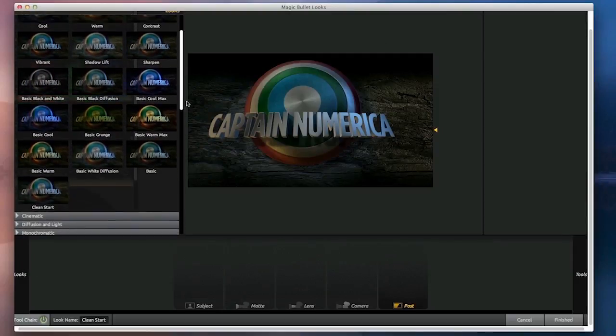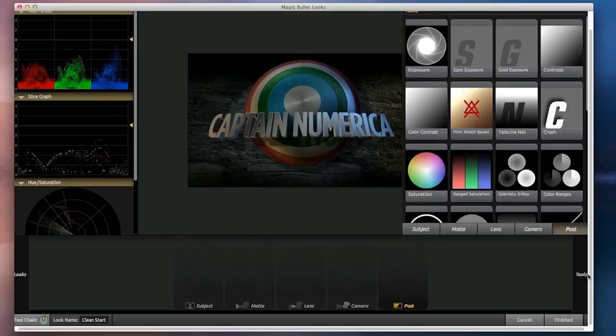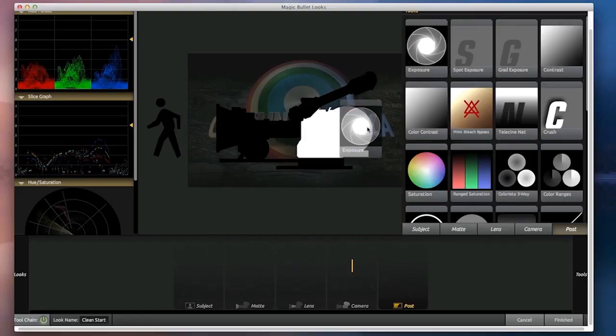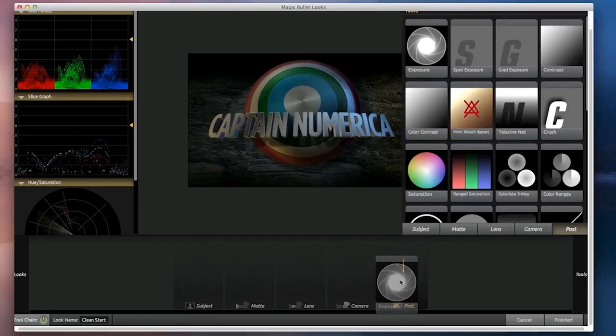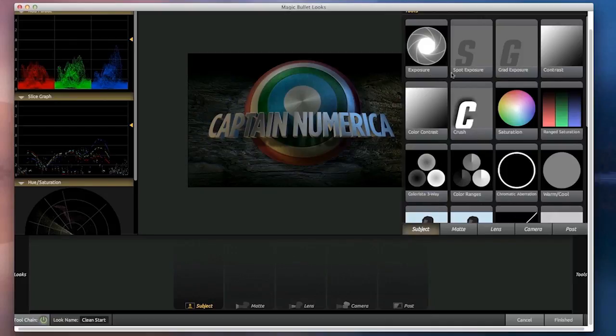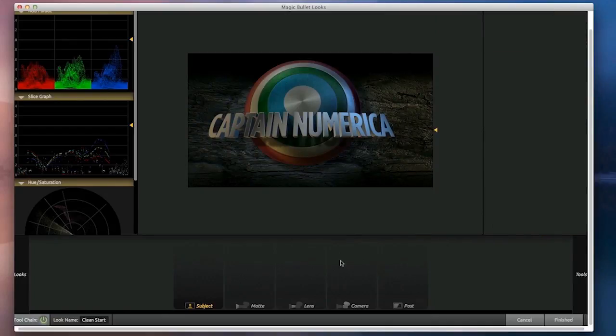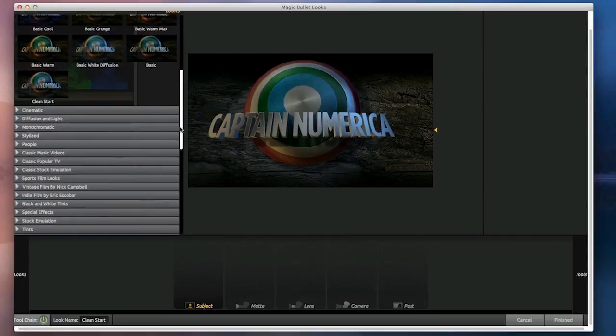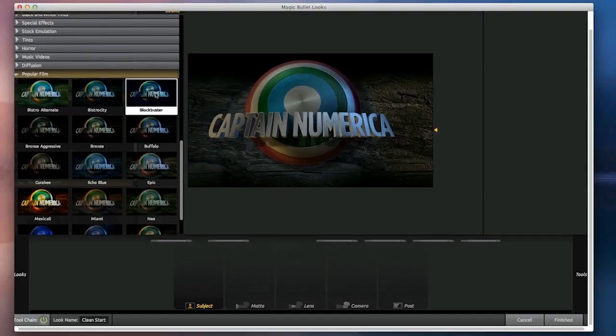On the left, you'll find all of the Looks presets. And over on the right, you'll find all the tools that are used to make those presets. Tools are divided into 5 sections: subject, matte box, lens, camera. So all of the tools that you'll find available in the tools section all relate to one or more of these sections. So all of these presets are simply chains of tools that you put together to create a look.